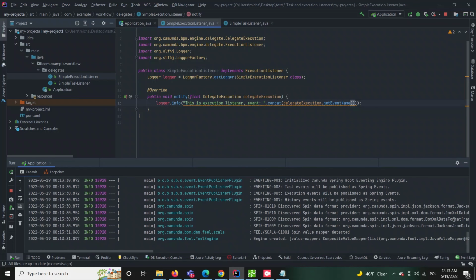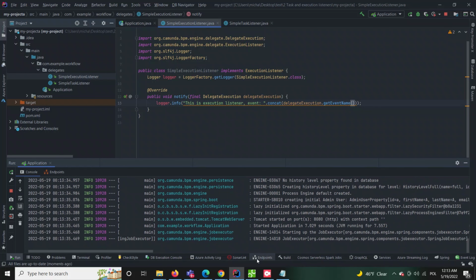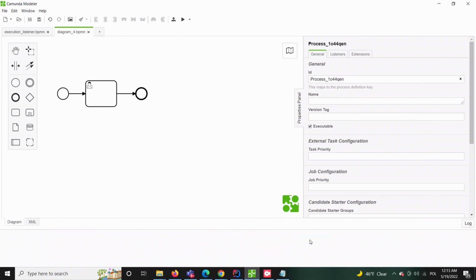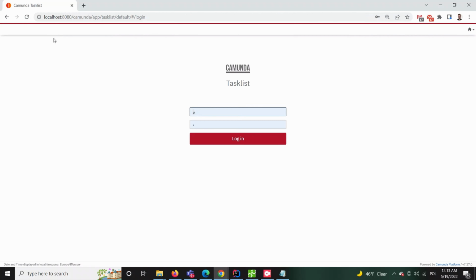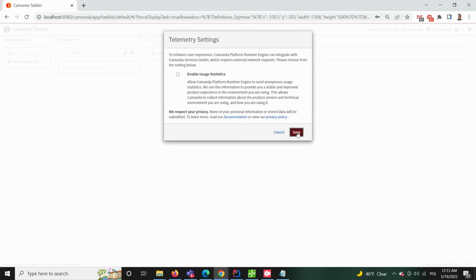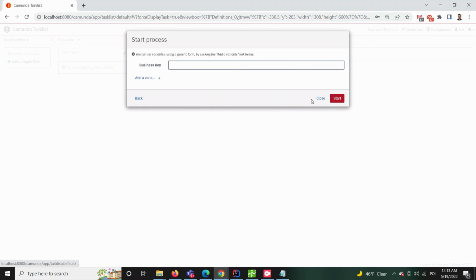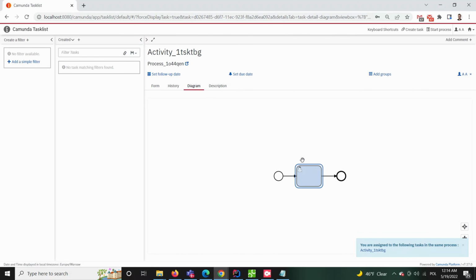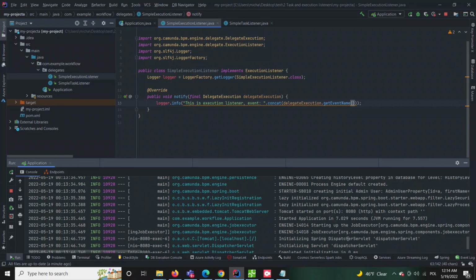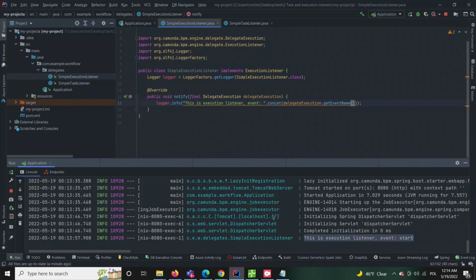Once it's up, let's quickly deploy our process from the modeler, and in the task list we can launch it. If we go back to the cockpit, we can see that our process is stopped on the human task just as expected. But since we chose to execute our logic on the start event, we can see in the console that the notify method was triggered.